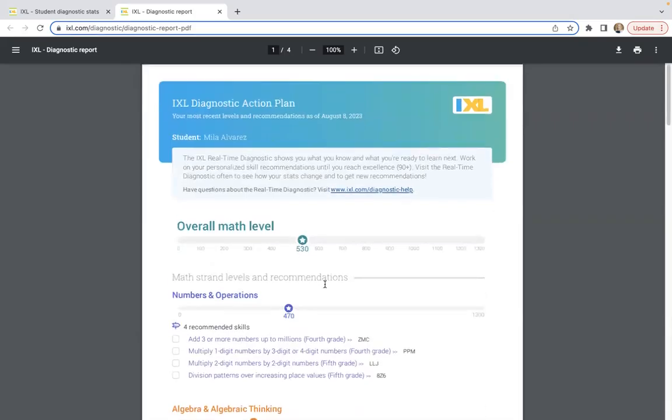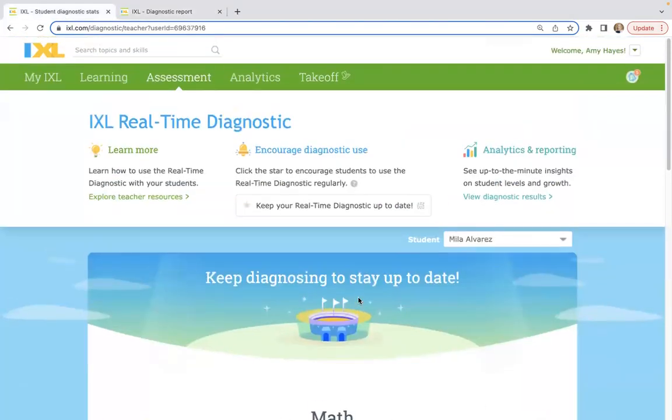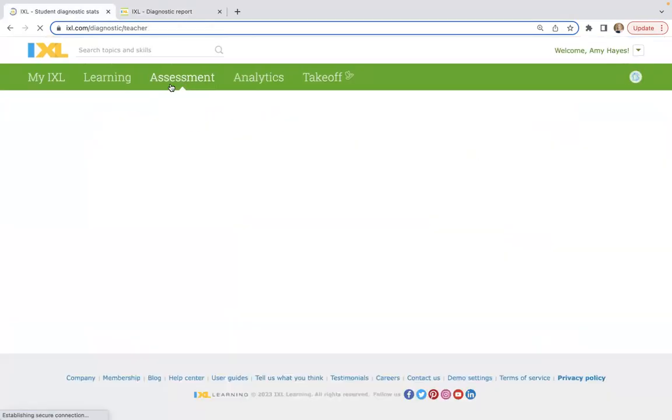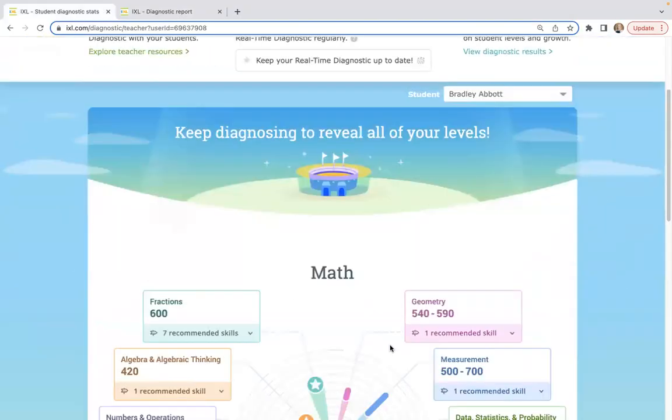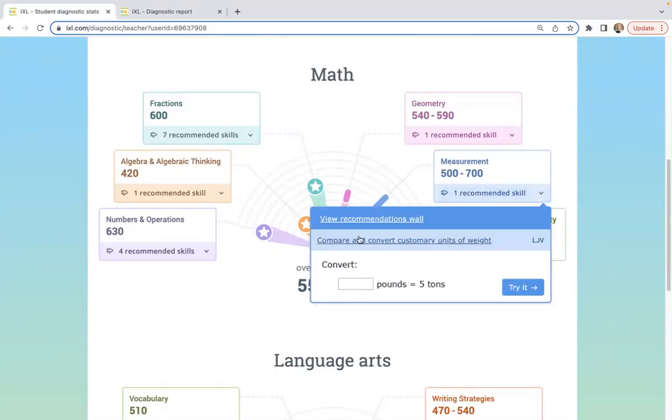Okay, so that was a lot of information about the diagnostic. Again, when the district sets that diagnostic up, all your students have to do is log in and then click Get Started. When they are done, all you have to do is come to your Assessment tab, and you can see right away where your students' levels are and what skills they should be working on.